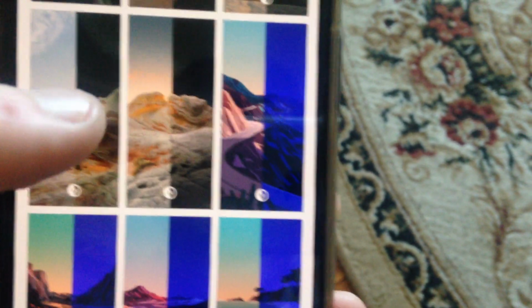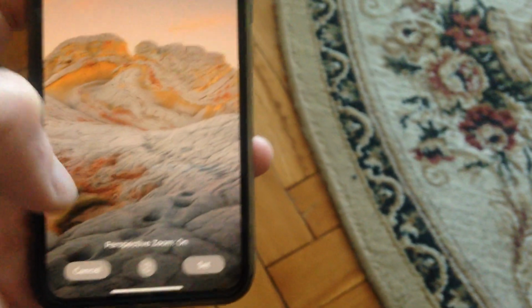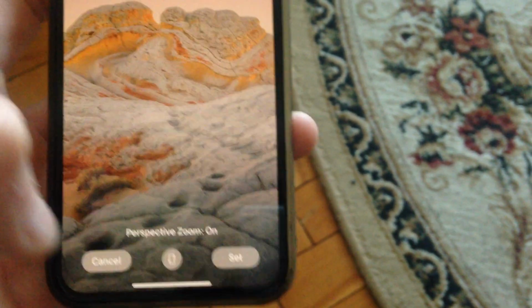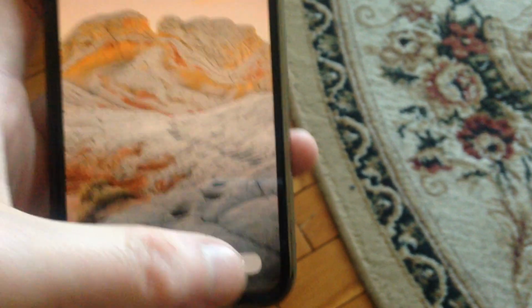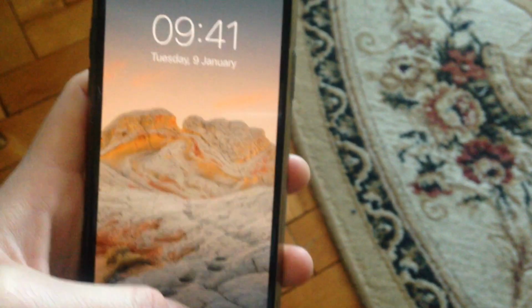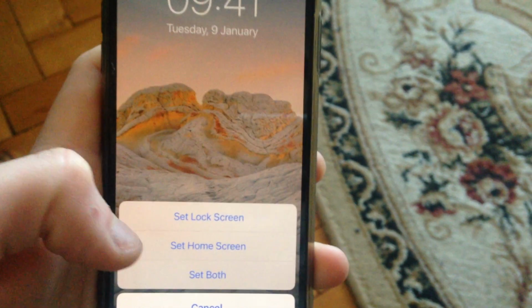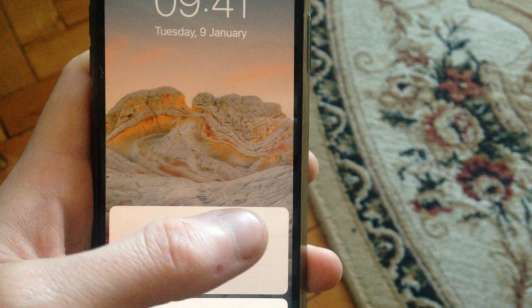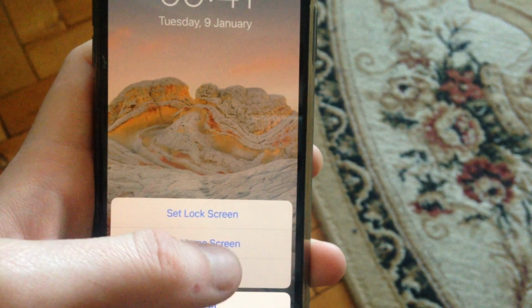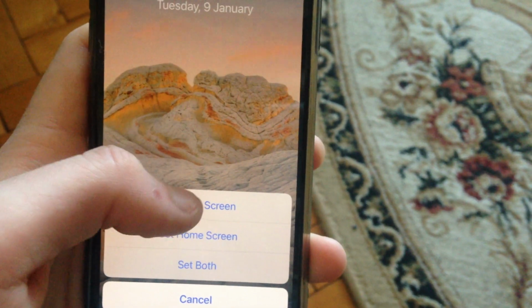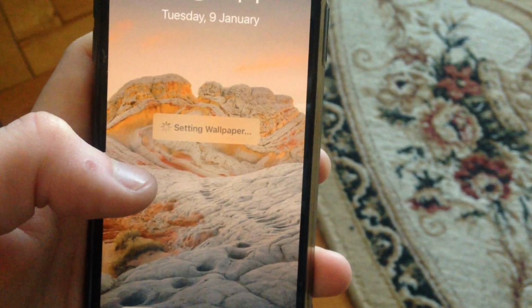So for example this one. So now you can zoom on it, or if you want to look at it like this, just tap on set. So here you can set it for lock screen or set for home screen. So for example, for lock screen, just tap here.